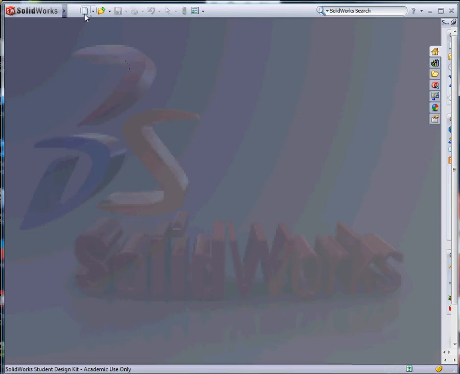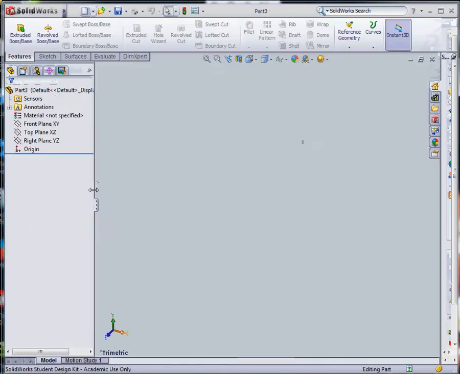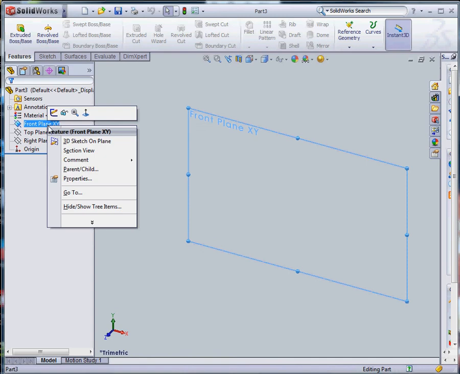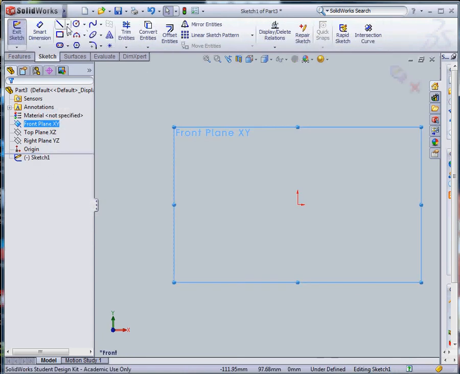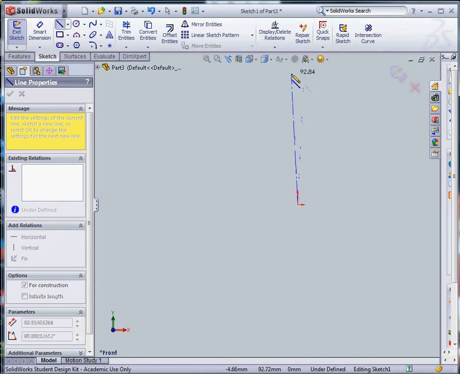Okay, so in this tutorial we're going to model our own double hyperbola. Start off by opening a new part file from our templates created earlier and open a sketch on the front plane. Firstly, sketch the center line. This will be the center line for our double hyperbola.